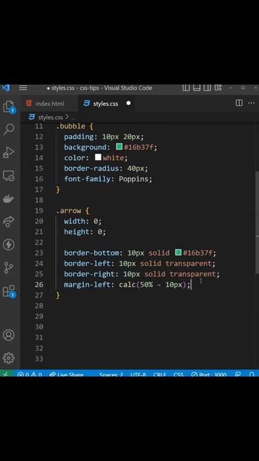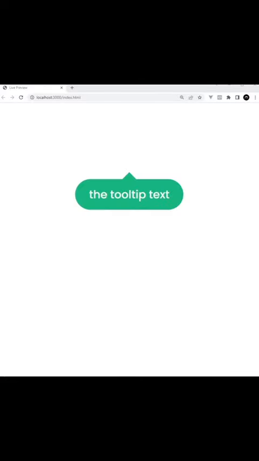Now I'm just going to use the calc function to give it a margin left so it sits in the middle of the bubble as well. And now in the browser we can see that triangle. Awesome.